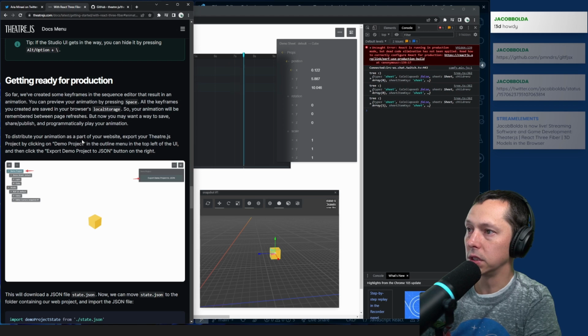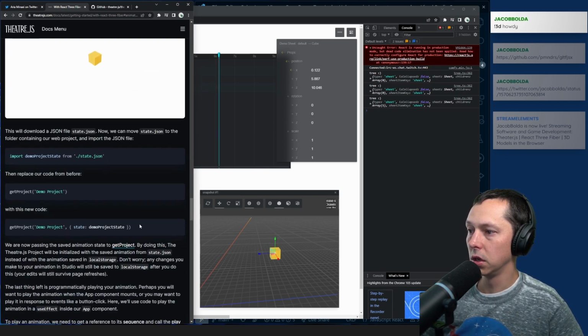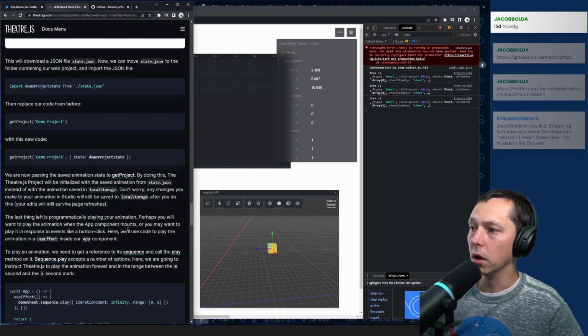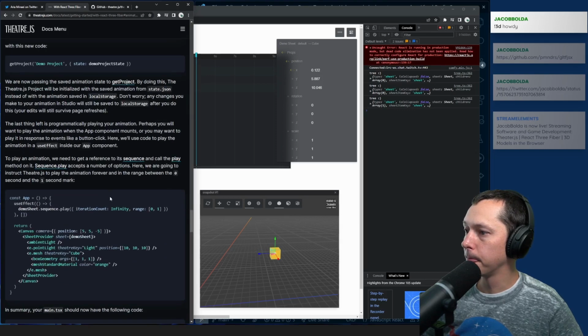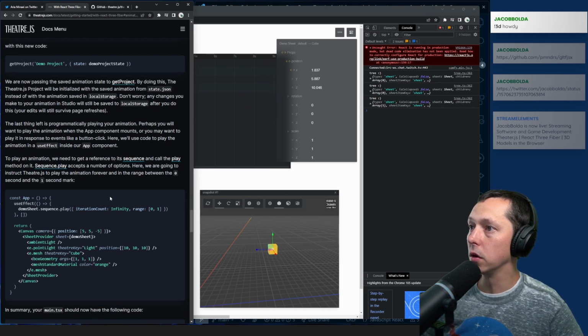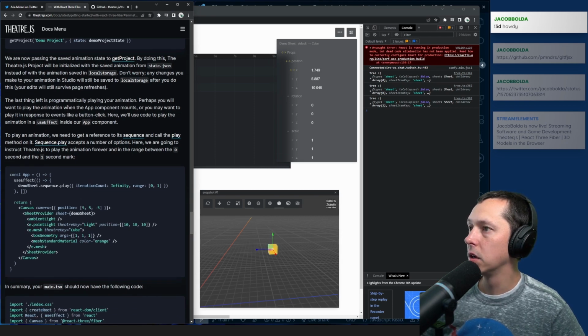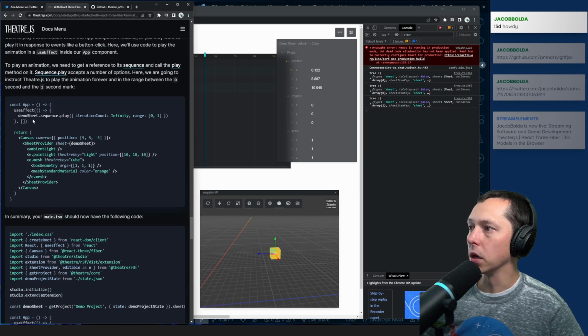It seems like it's pretty tied to this Theatre.js. So you would set up a state and then set up the animations, and then you end up doing this. So we're basically building it up in local storage, then saving it when we're done. Yeah, your edits will still survive page refreshes because of the local storage. Okay, so that's kind of cool.